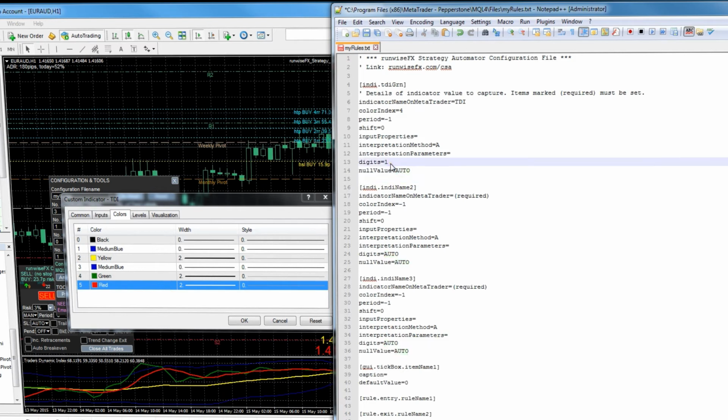Well, let's just set the digits to 1, so that'll just show 1 digit past the decimal point. Then we'll just do the same but for the other colors. Okay, now we can set these GUI items, which is that little tick box that I mentioned we wanted to have. So it's going to be TDI exit on, caption TDI exit. Okay, now we can just save that.